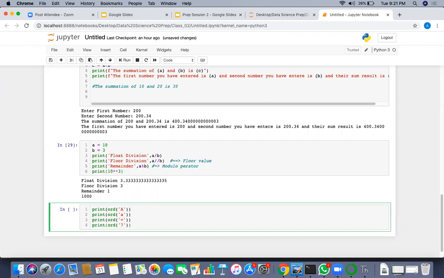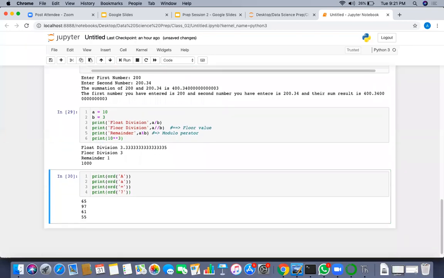If you run this code, you will get the corresponding ASCII code for all of these. Capital A is represented by 65, small a by 97, equal to by 61, and 7 by 55. So all those keys on your keyboard have a specified number. Using that number, you can easily convert it into binary. Your system, your hardware, understands only numbers. Everything is a number. Now this is the ORD function.